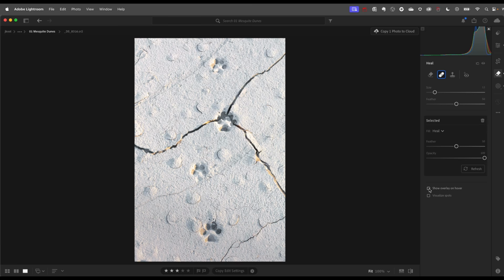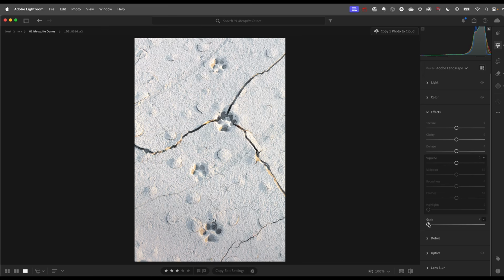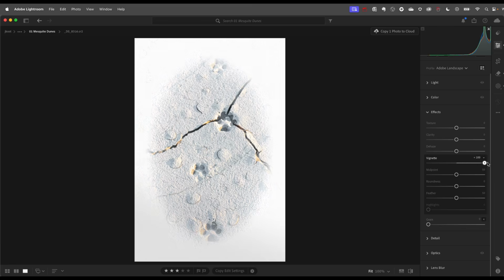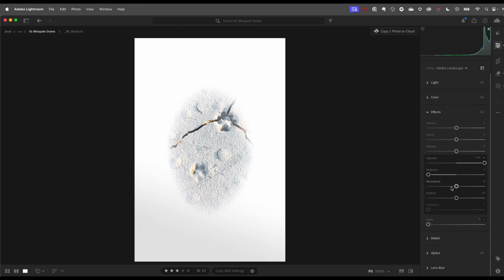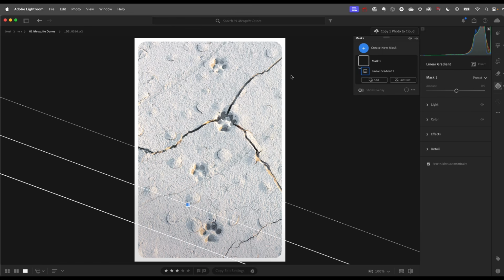And then I'll add just a white vignette by returning to the Edit stack, scrolling down, using Effects, and this time moving the vignette to the right, the midpoint to the left, as well as the roundness and the feather. Now, I think that the dog prints would be pretty obvious, but if we think they're a little subtle, we could return to our masking.